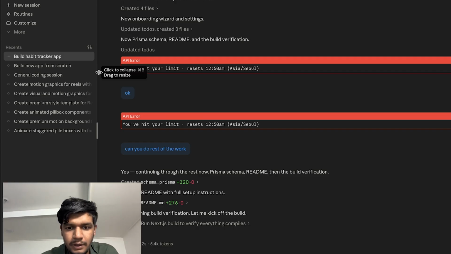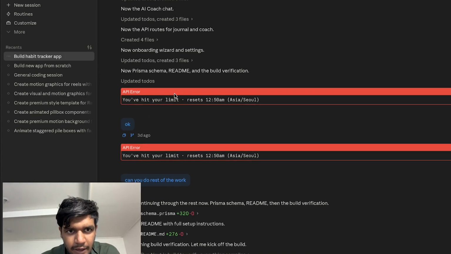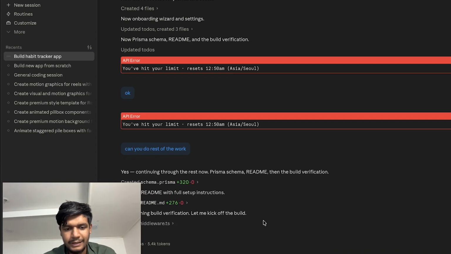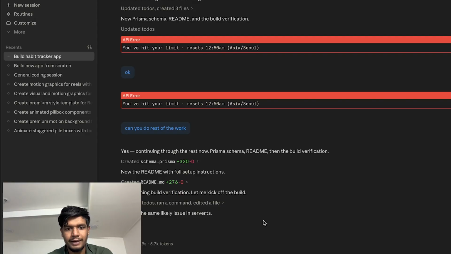So I just put in an instruction: can you do the rest of the work, and it continues to work right now. Opus 4.7 is basically taking a lot more tokens, so it hits limitations more frequently if you don't have an enterprise plan for it. And make sure that you try to use fewer tokens.